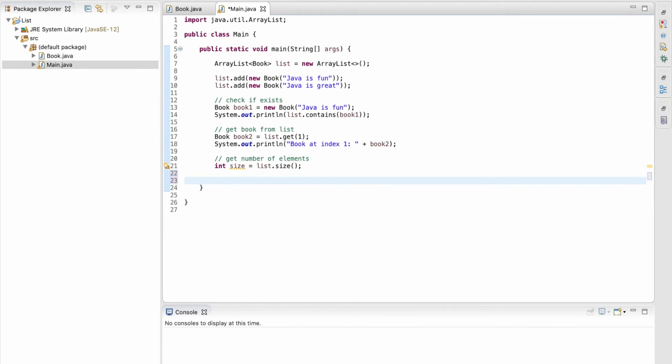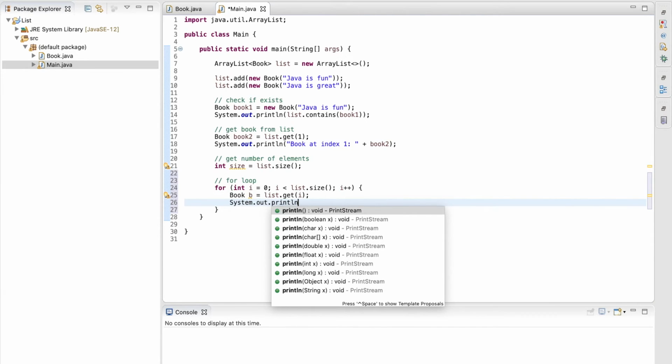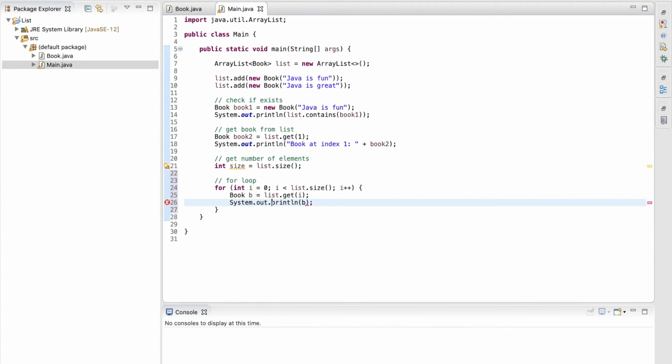There are multiple ways to iterate over an ArrayList. So I can use a for loop. So the for starts with index 0, i less than the size, i++, and here I can handle my book. I get it by the index, so with the get method, and then I print it out or do anything else I need to do with the book.